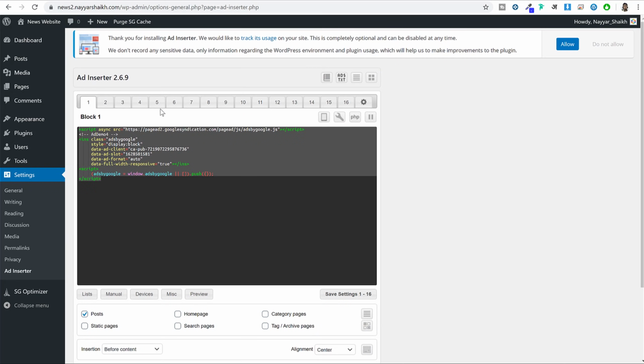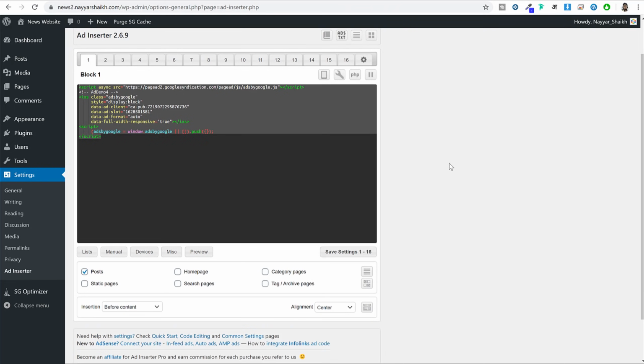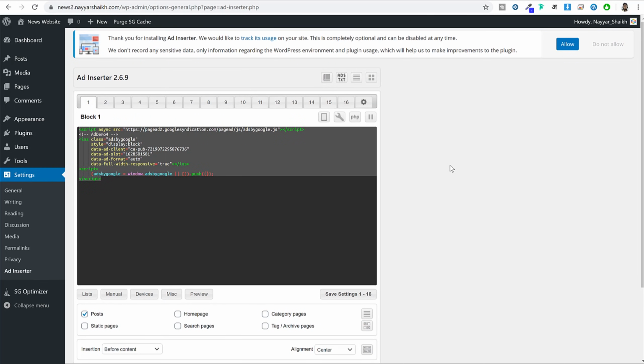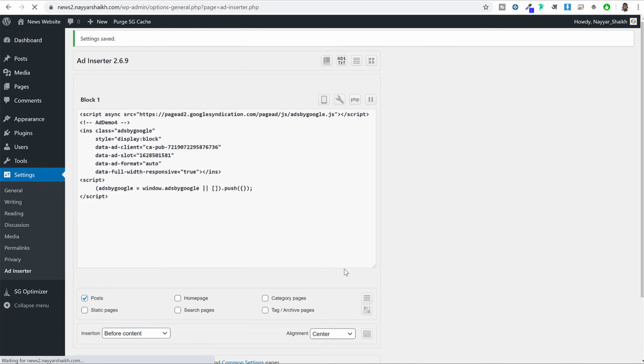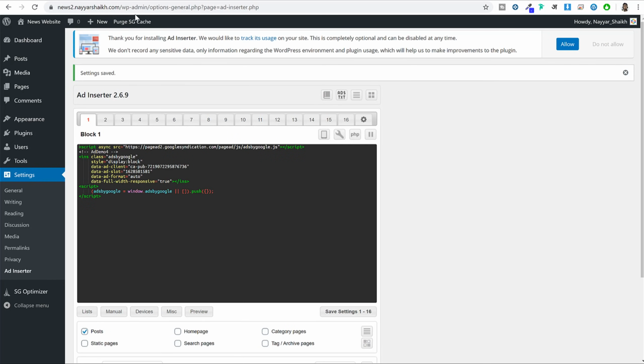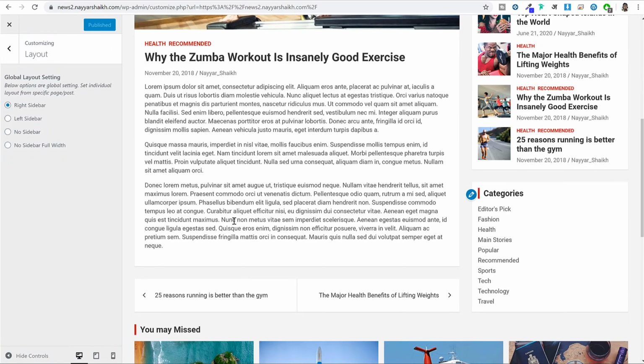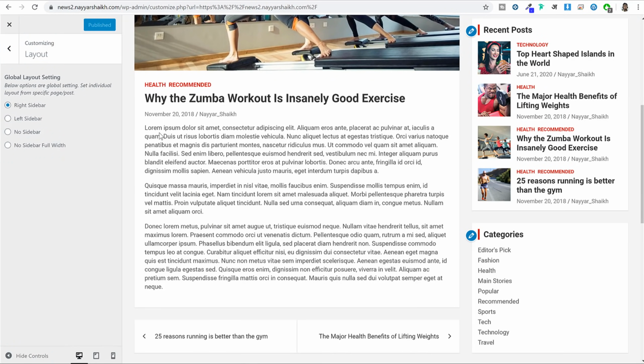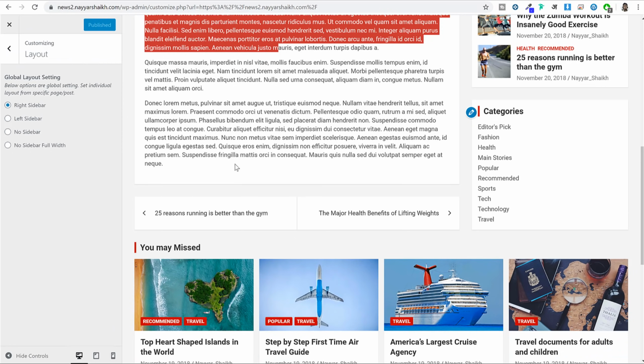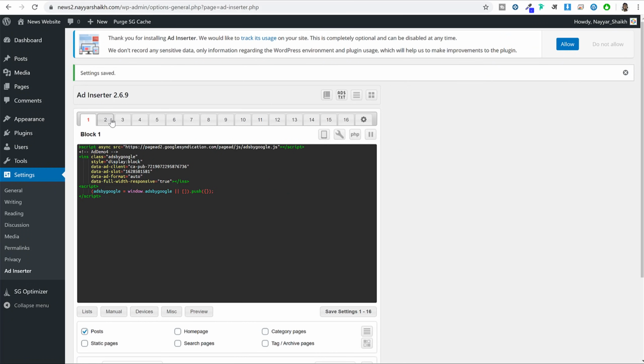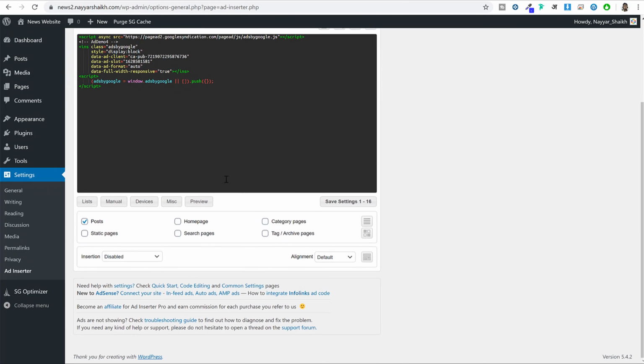And after that, you can just click on save. Okay, we don't have any save option. This is automatically saved, I guess. Yeah, we don't have any save option. Okay, here we have it, save settings. Click on this save button. Now suppose I also want to display an ad at the bottom. So I want to display an ad before content and maybe also after content. So I can click on number 2 and paste in the same code or some other code.